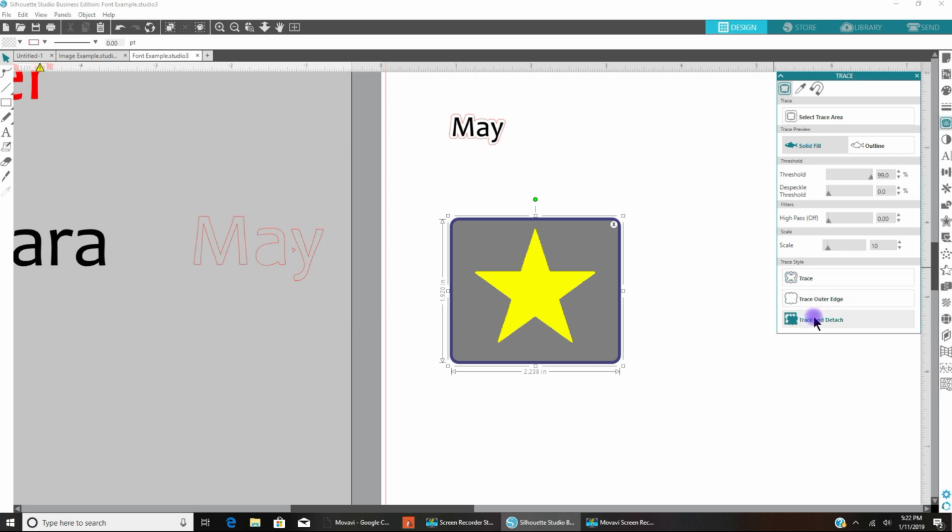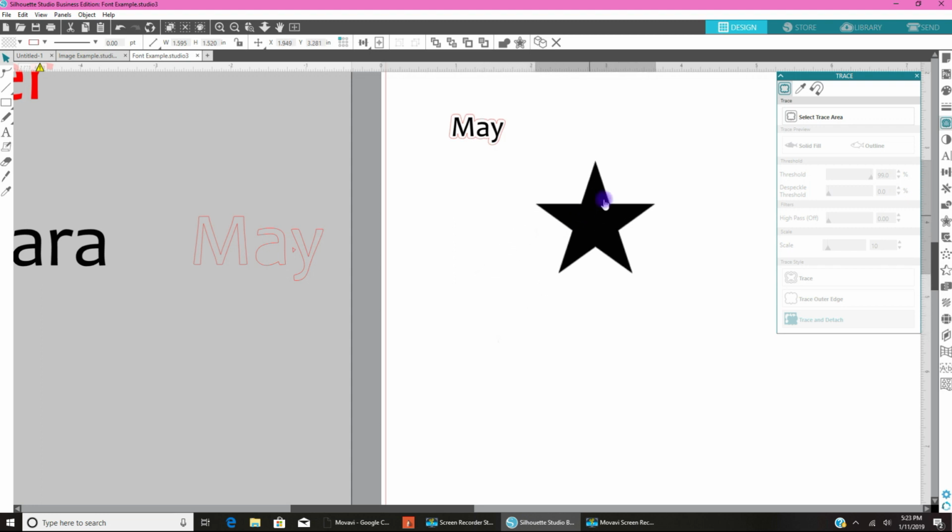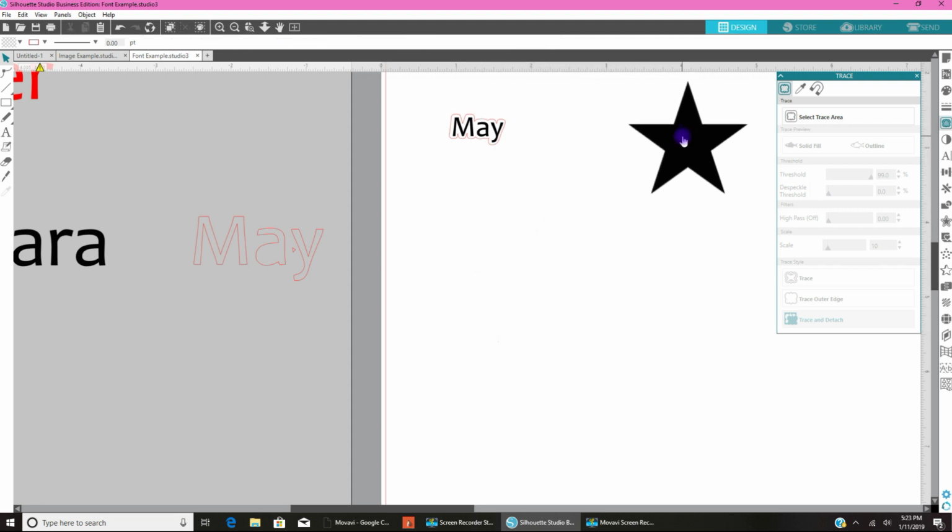So next, what I want to do is choose the trace and detach, because anything that the image came with that is attached to it as if it were a background, I want to get rid of it. All of this background area that's gray. So I'm going to trace and detach first. Let me move the star out of the way.